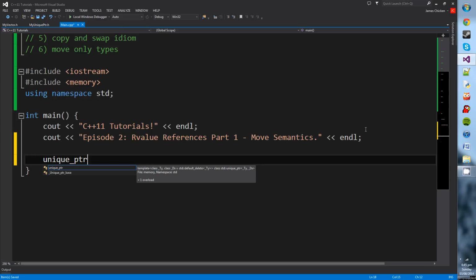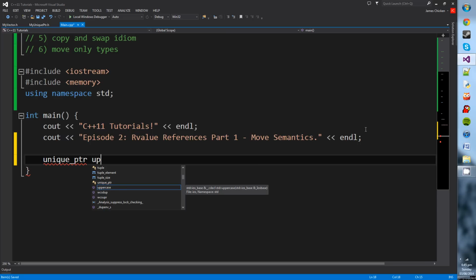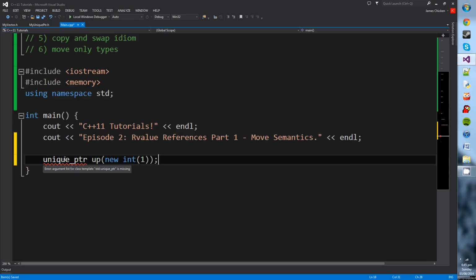Its cousin, shared pointer, is used when you have shared ownership, and that uses reference counting in order to make sure that the object is correctly deallocated. Unique pointer, on the other hand, assumes unique ownership, and this allows it to be much more efficient than a shared pointer. So I can say unique pointer UP and initialize it with a new int. And initialize that with, say, 1. Something like that. Oh yeah, I need to give an explicit template parameter here. So this is a unique pointer of int. Okay?